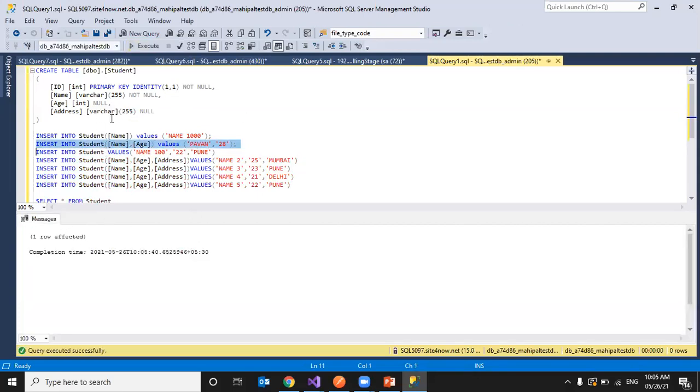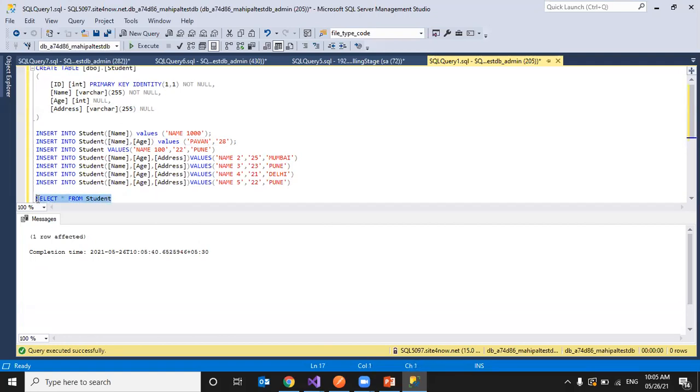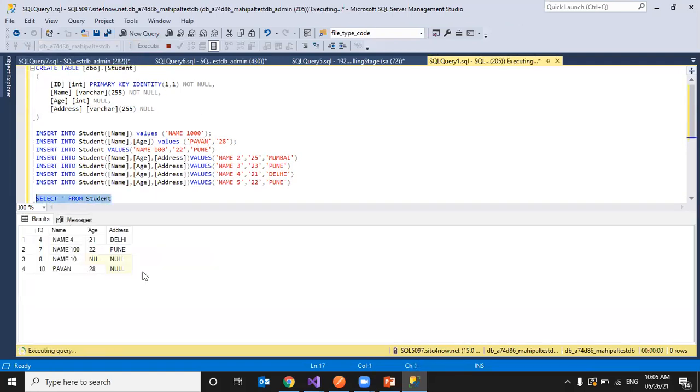So the row got affected. I did not add an address because it can be null. The value can be null, so when I don't specify its value, it will take it as null. Okay, let me check how many records are in my table.